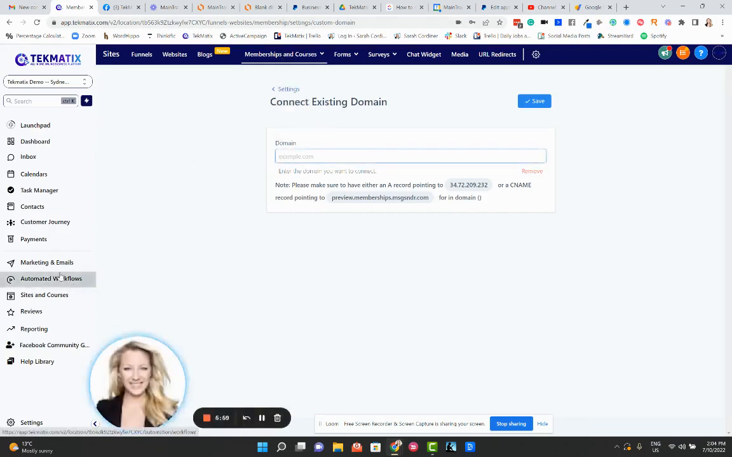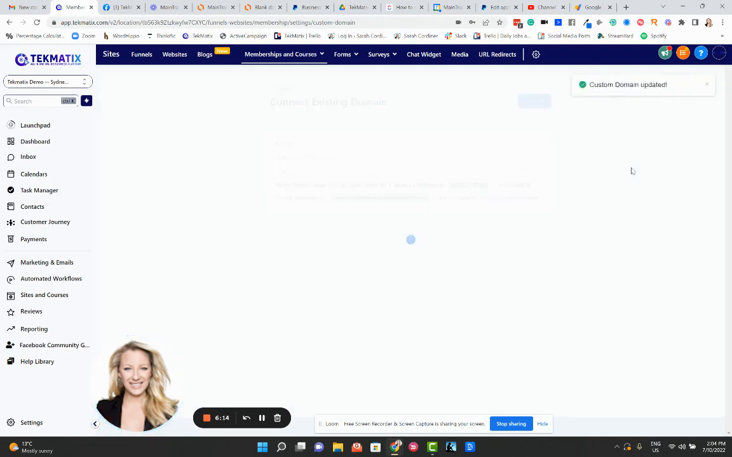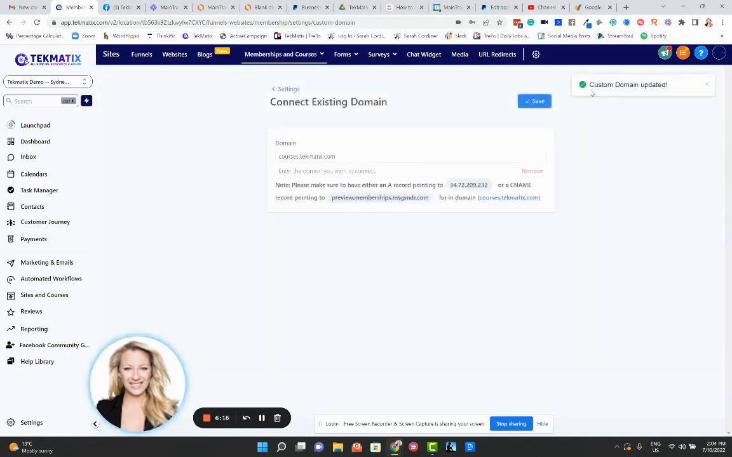So now we're still in our sites and courses. We're in our courses area and we've gone to settings. We're going to add our courses domain here. Okay, so courses.tekmatix.com, right? And we're going to press save and see if it works. Now it may come up with an error. If it says error, it just means it hasn't propagated. And luckily that worked straight away. So that actually took no waiting time whatsoever.